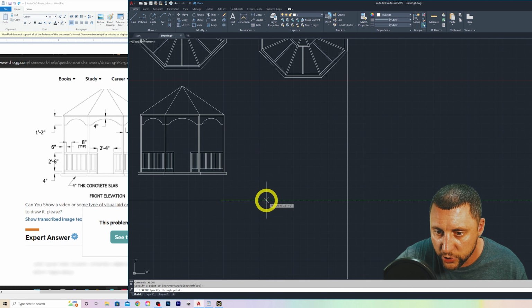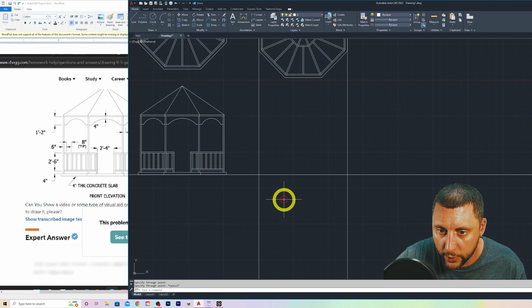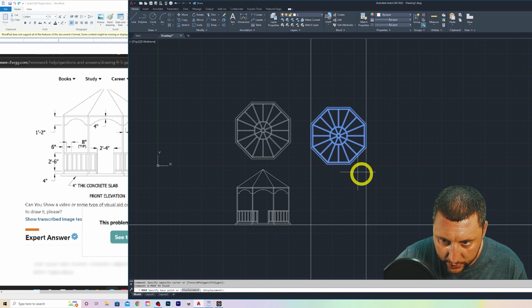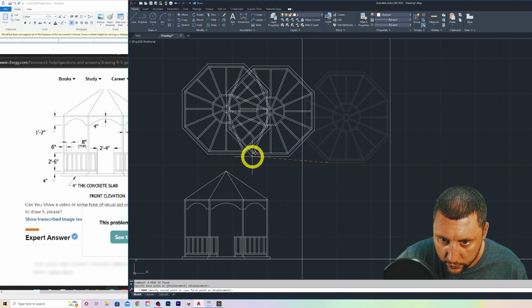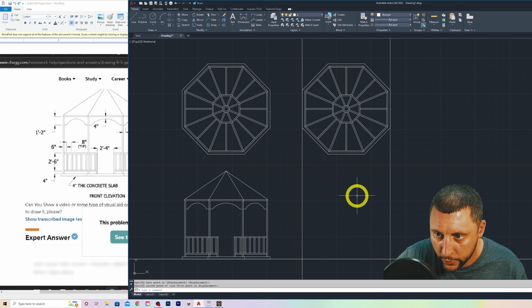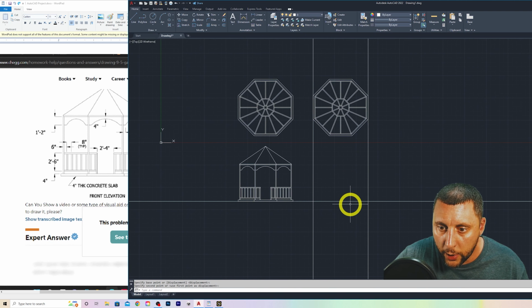You can just click anywhere and just draw it straight across, but I'm going to line it up so it looks pretty, okay? And actually, now that I'm looking at it, it's kind of bothering me that this is not lined up with that. Boom. All right, so we got those lined up.